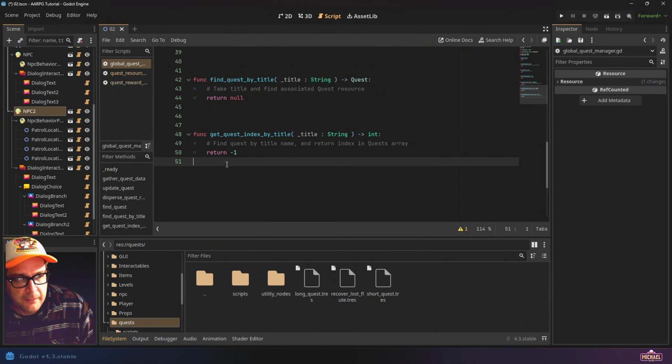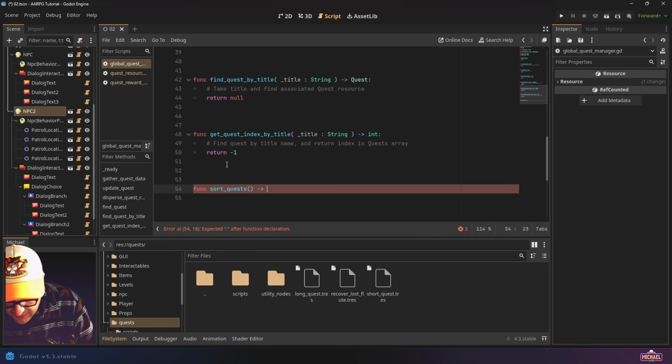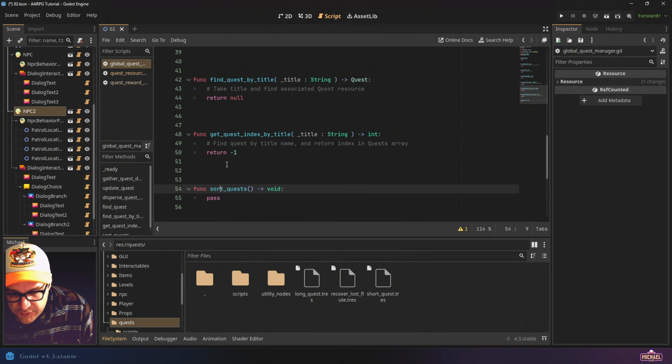Lastly, I think we want to have a sort quests function. We'll just call this sort quests. For now, especially because we're not going to use this function today, I'm just going to leave it blank. But we are going to want a way to sort quests, and we'll build that functionality later. We're going to sort them eventually alphabetically, but also by which quests have been completed and which ones haven't, so they'll be grouped together appropriately. And there we have it.